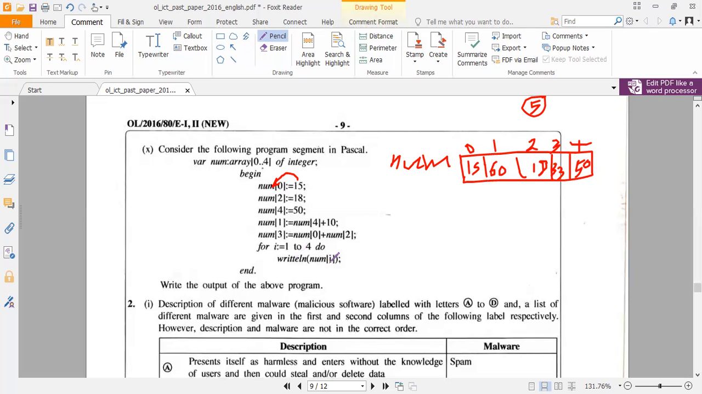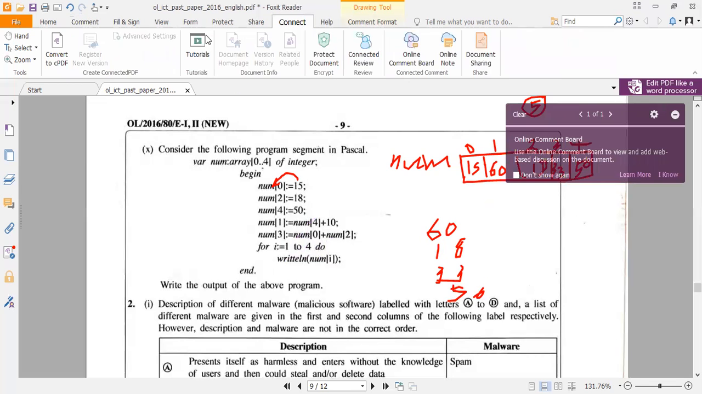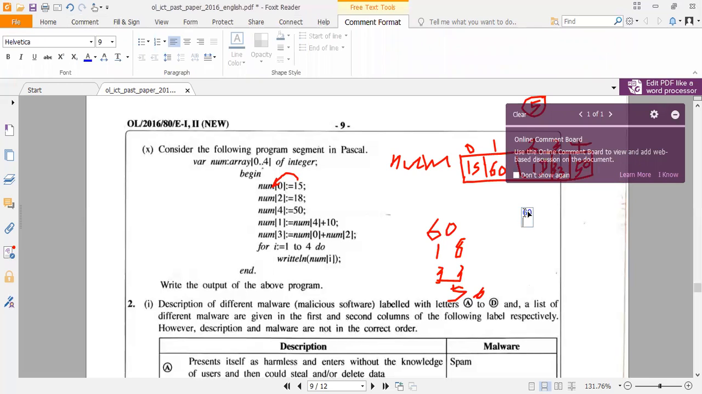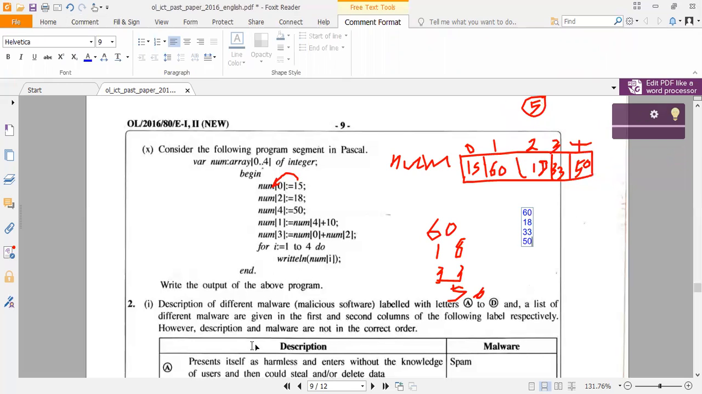Each time it will print the appropriate corresponding value of that index. So for example, when I is 1, this is num1, it will be 60. The first value is 60. Second value is 18. Third value is 33. Num4, fourth value is 50. You will have these values one after one with new lines: 60, 18, 33, and 50. Because of this Writeln, ln is here, it will be printed like this. But if you only have Write, it will be printed without making new lines.